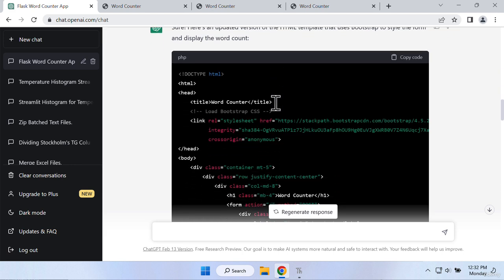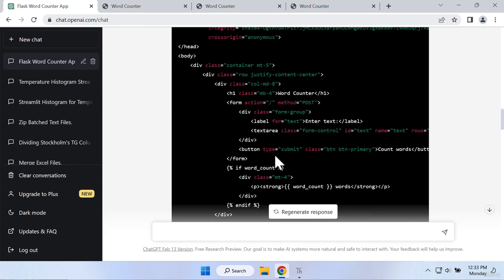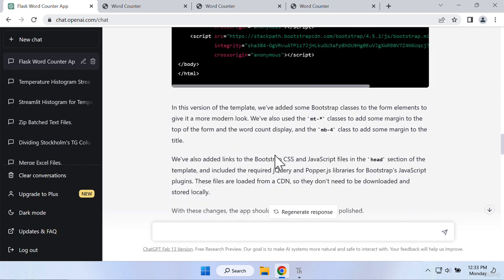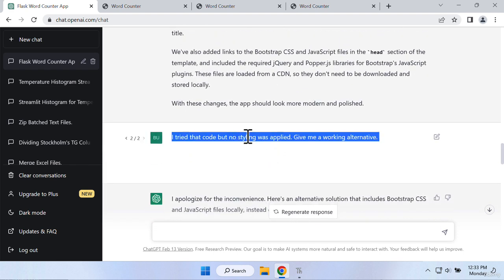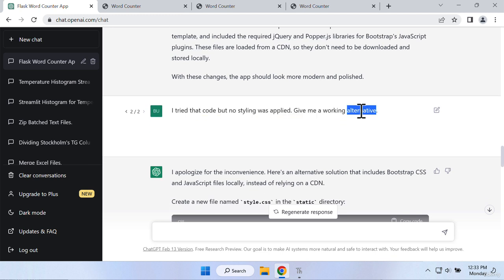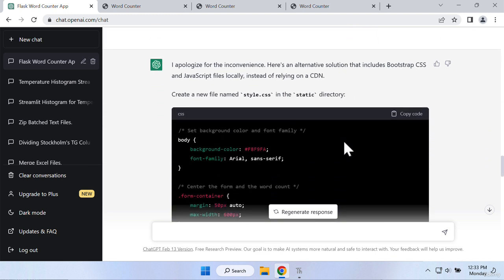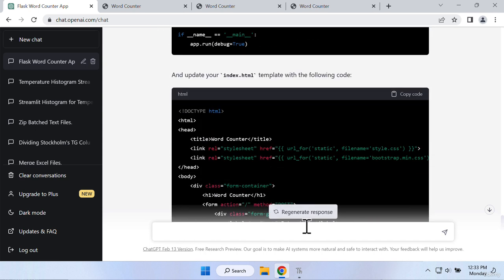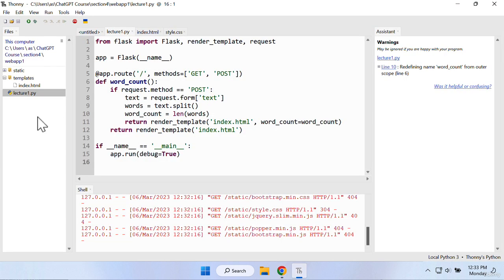ChatGPT gave us some non-working code, and then we asked, that was not working, give me a working alternative. So the word alternative is the keyword here. And then ChatGPT gave us this. So the structure of a web app is this one in here. So you have one main folder. In that folder we have the Python file. Then you have a static and a templates folder.